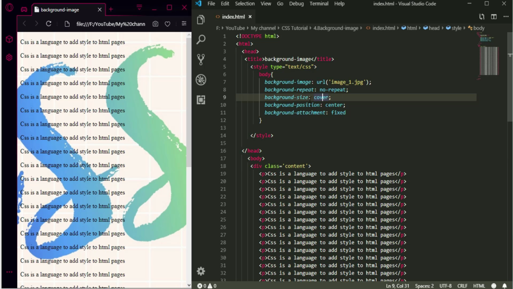And then background size, we can specify the width and the height for the picture, but I prefer to make it cover the whole page, and then make the position center to be in the center of the page. You can make it right or left. If you have content on the right or the left and want to make a background image for it, you can specify the position to be right or left. And finally, background attachment fixed, to be fixed while we scroll down or scroll up.